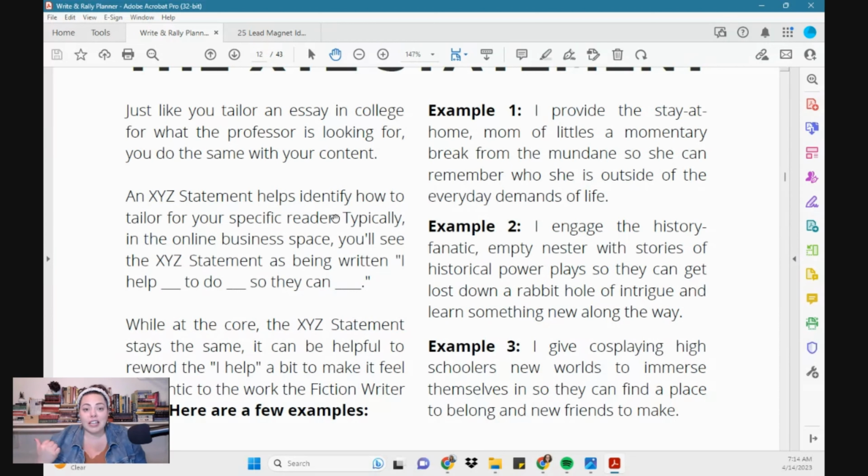Like, I'm not going to make a list of books that are 500-page books, right? Because that's not a momentary break. I might give her a list of books that are shortened and to the point, right? Like, there are just things that you're not going to do because you know your audience well. In the second example, I engage the history fanatic empty nester with stories of historical power plays. We're not going to be suggesting sweet romance to these people. We're not going to be suggesting fantasy to these people. We're going to be suggesting historical novels.